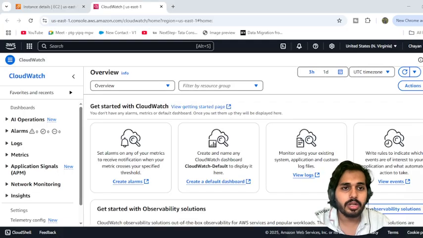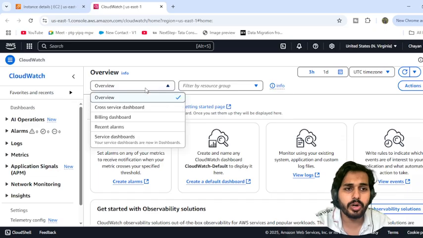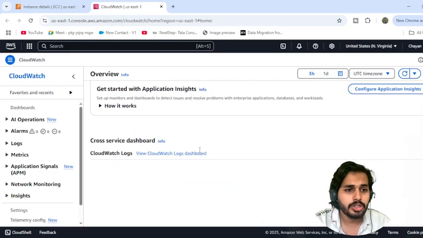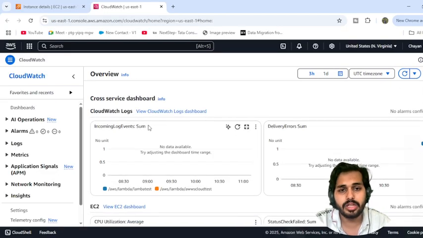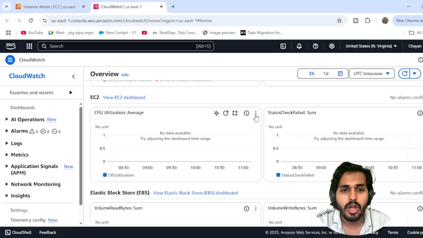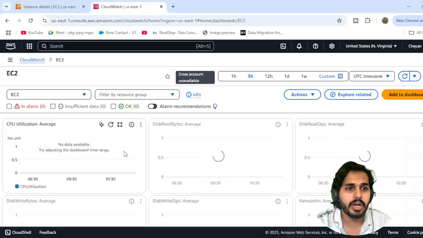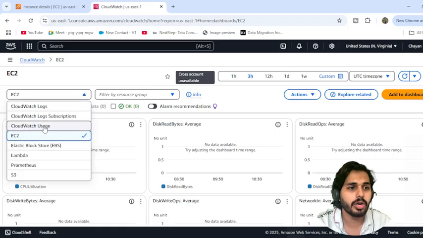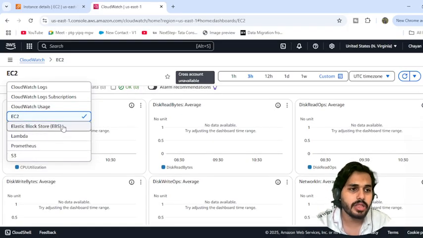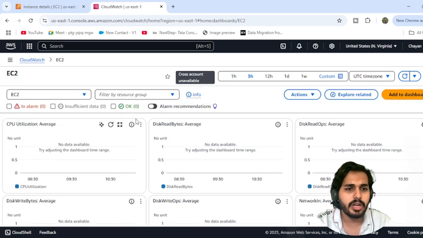So now what do we have to do? We have many options over here. What kind of dashboard do you want? You want a cross-board dashboard? You want a billing dashboard? You can check the logs, you can check the CPU utilization. You can go to the EC2 dashboard and check what kind of EC2 you want. You can check Lambda, S3, CloudWatch logs, EBS. So all the services have been integrated in this.